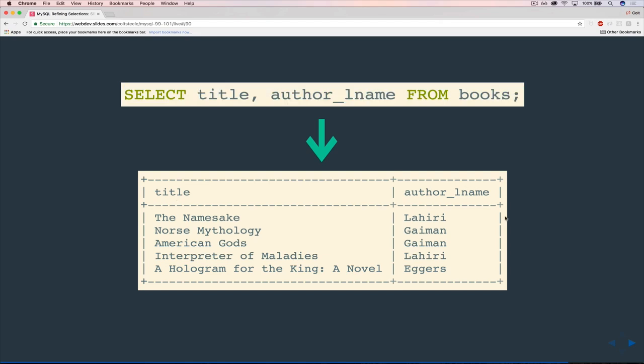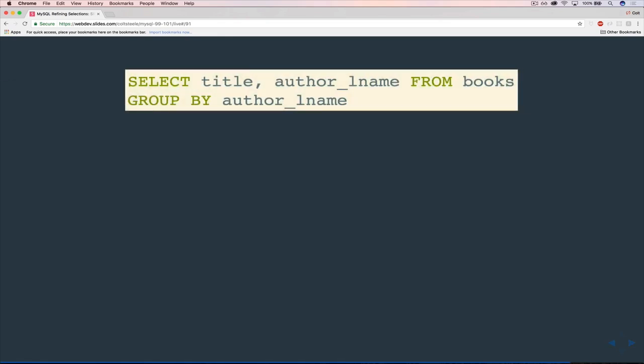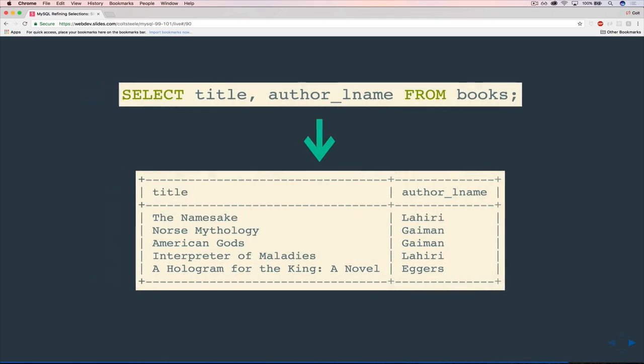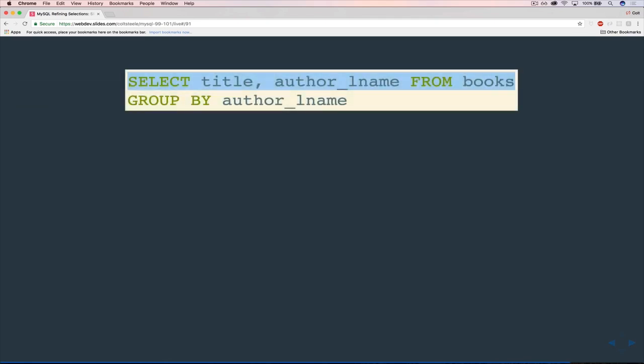So then we introduce group by. And we'll talk about the syntax in a little bit, but all that we've done, this is the exact same line as before. Select title and author last name from books. And we've added on at the end, group by author L name. And I've just done it on the second line just to make this easier to read. Again, it doesn't matter. So group by author last name.